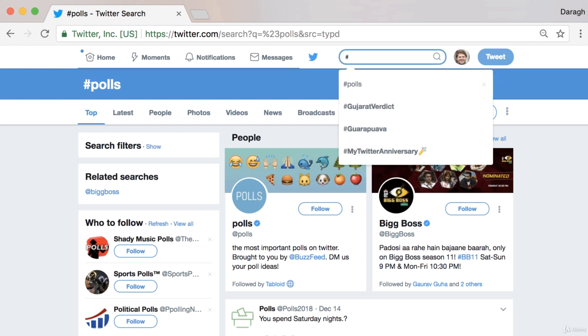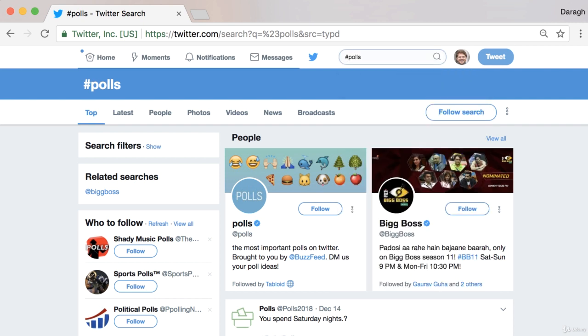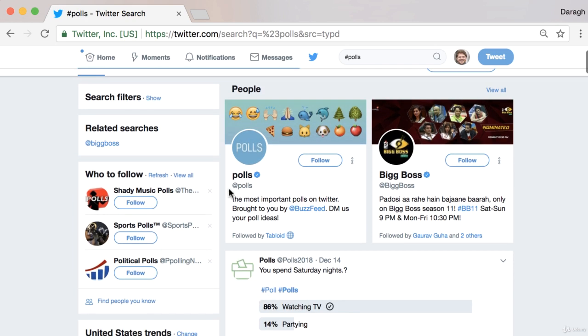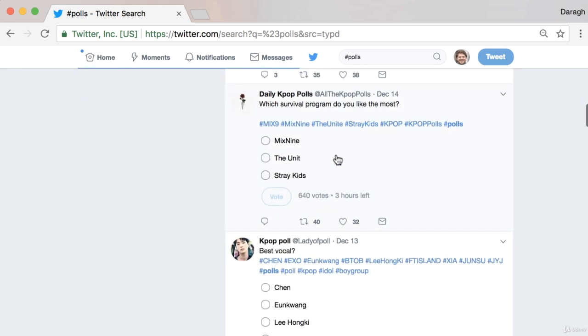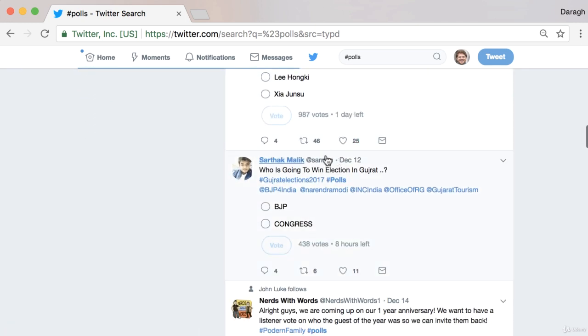To find some examples of successful polls on Twitter, we can just come into the search bar and type in hashtag polls. Up is going to pop some accounts that are related to polls and some actual polls down here. So let's come down and just find an example. So here's a good example.